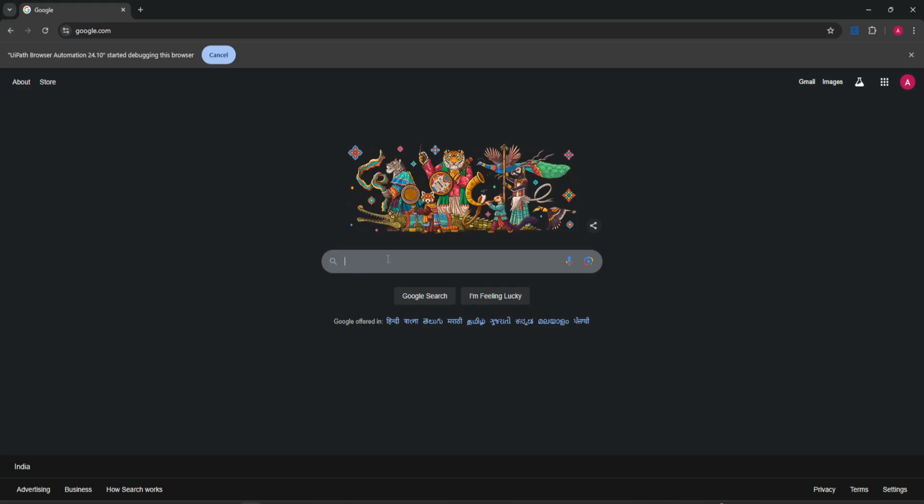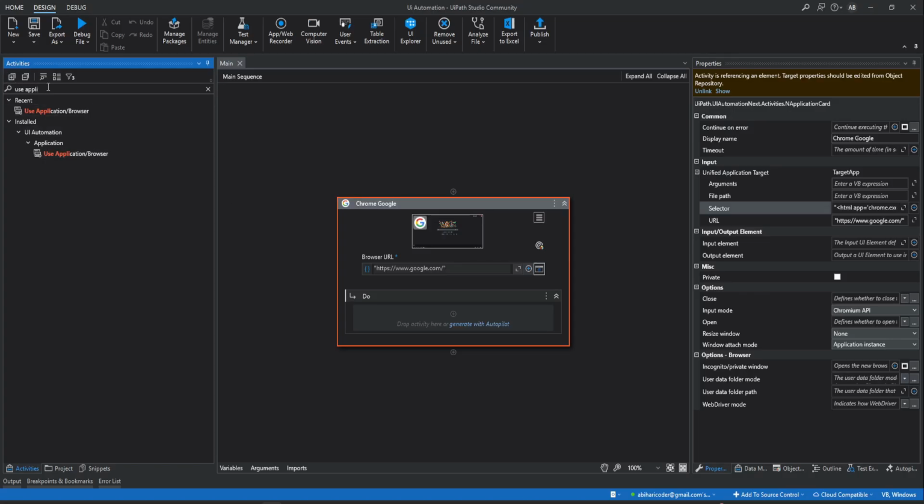So now we have to type something here. Like we will go with Google Finance. For that, we will be using the type into activity.